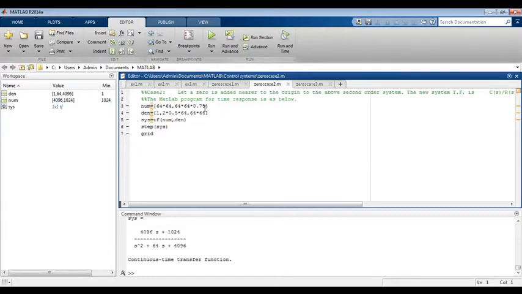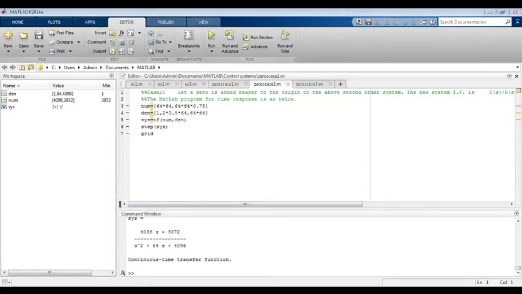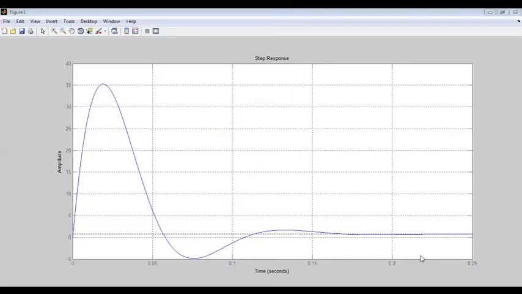Okay, so this is the program. When you add a 0 at s equal to minus 0.75, now run the program and observe the time domain specifications. See, you go through the lab manual also, you are getting the same response. So again, observe the time domain specifications.